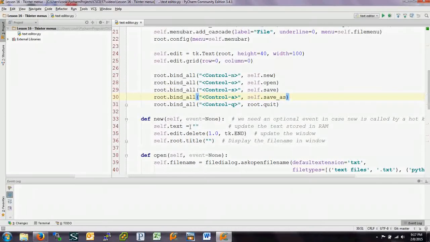All right, so in the case of new, we're going to set the text equal to an empty string. We're going to delete all of the text in the edit, and it starts at position 1.0, a decimal. I'm not going to go into why that is, but it is. So let's just start with 1.0. We're going to delete it to the end of whatever is there. So somebody could have already typed some stuff in. We delete all that out. Remember, this is the edit window up here. And then we're going to set the title of our main window to an empty string. We'll see how that works in a minute.